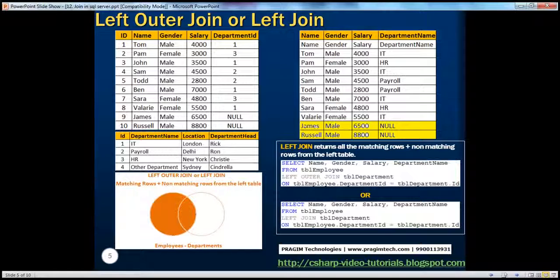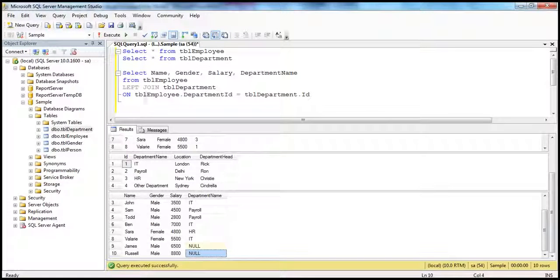Okay, so left join basically returns all the matching rows between both the tables plus non-matching rows from the left table, and this picture depicts exactly that scenario. And when you use a left join, you can say just left join, or you can say left outer join. Okay, the query results will not be affected, so the outer keyword is optional there.